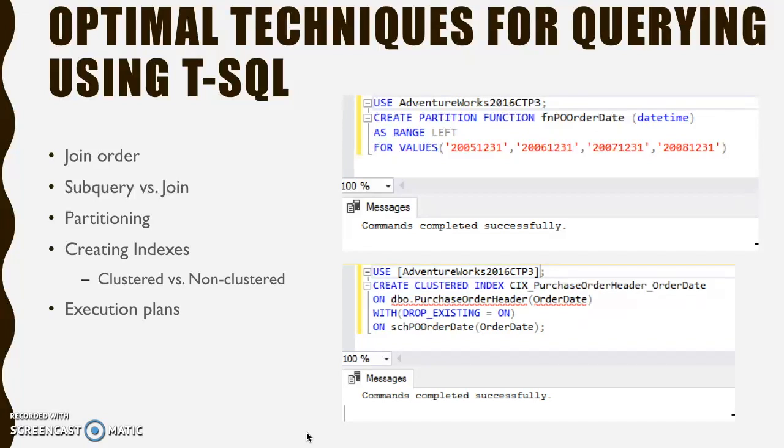We can also create indexes. There are two types, clustered and non-clustered. Non-clustered doesn't use the order by key, so how the data is presented is how it is stored in the index. The clustered index would sort the data by the key. So it really depends on what you want to do with your query to determine what index you want to use.